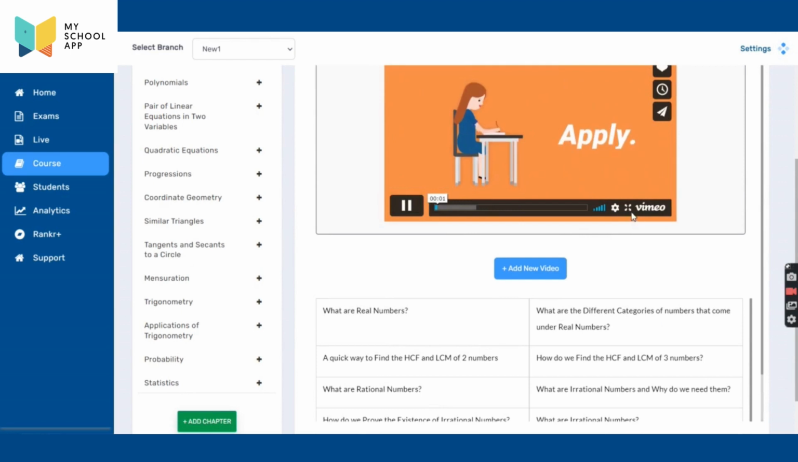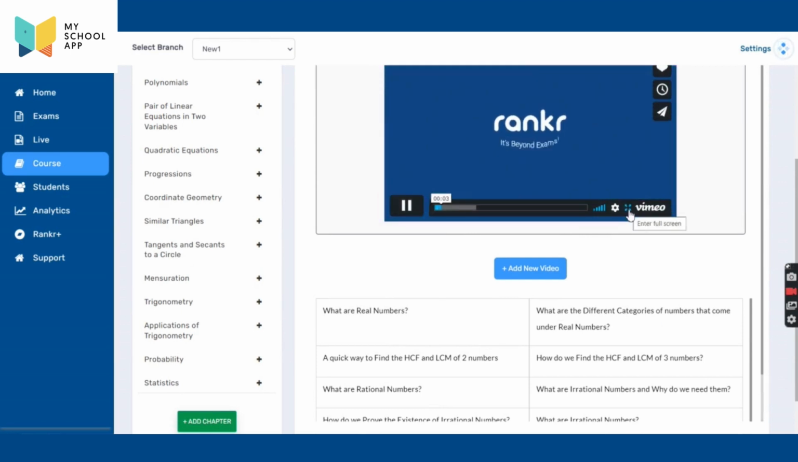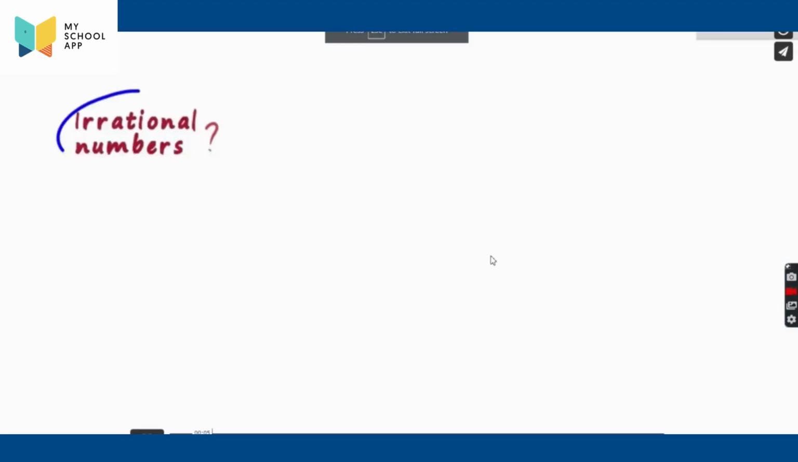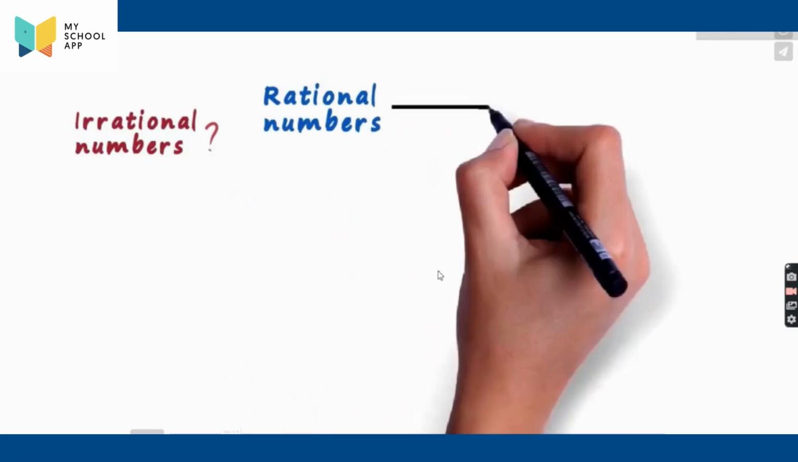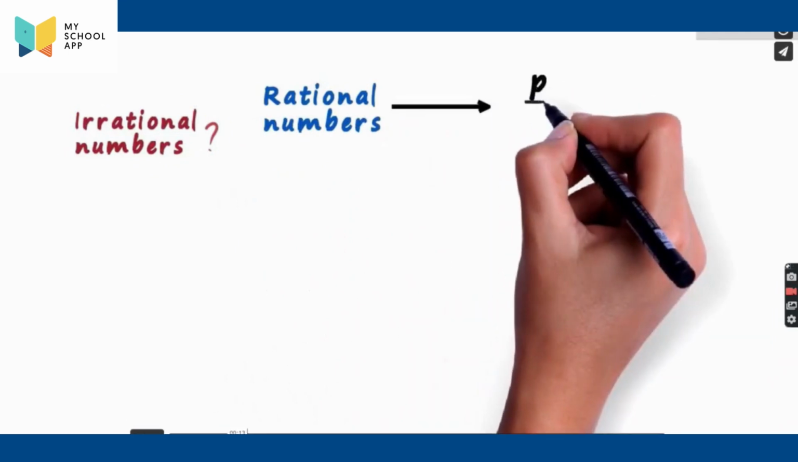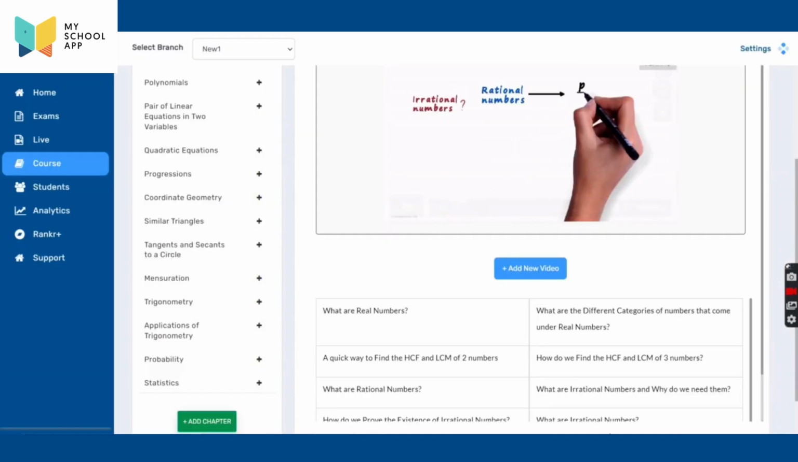Click here, they can see. What are irrational numbers? We can easily define rational numbers. They are numbers which can be expressed in the form p by q.